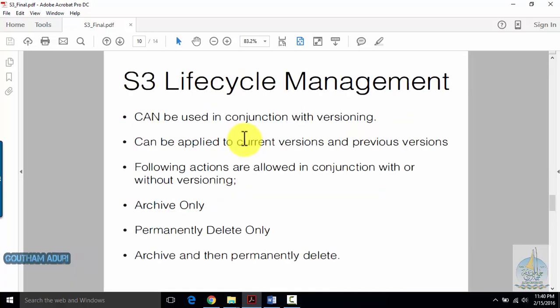And S3 lifecycle management can be used in conjunction with versioning. Lifecycle management is nothing but how you want to manage your files after a certain period of time. It's a data archival technique: you may want to archive the file, or permanently delete the file. These are the different types of action rules that are used with or without versioning. So lifecycle management is an independent process in S3, and it can be used in conjunction with or without versioning.